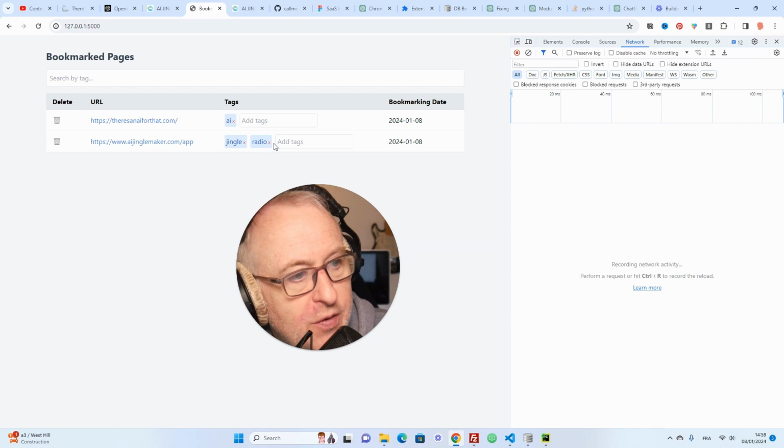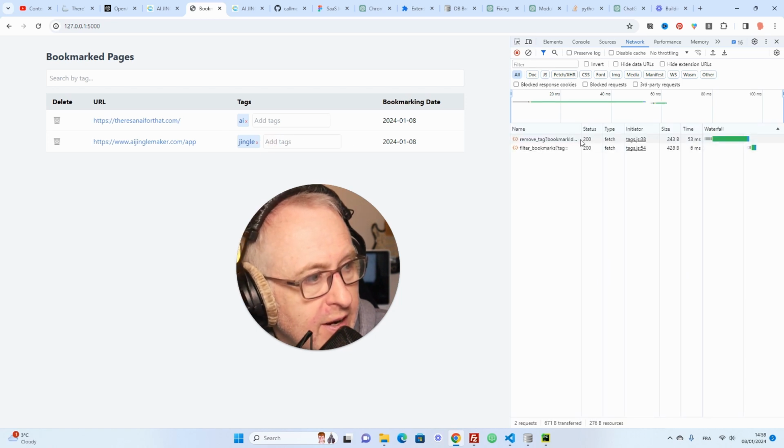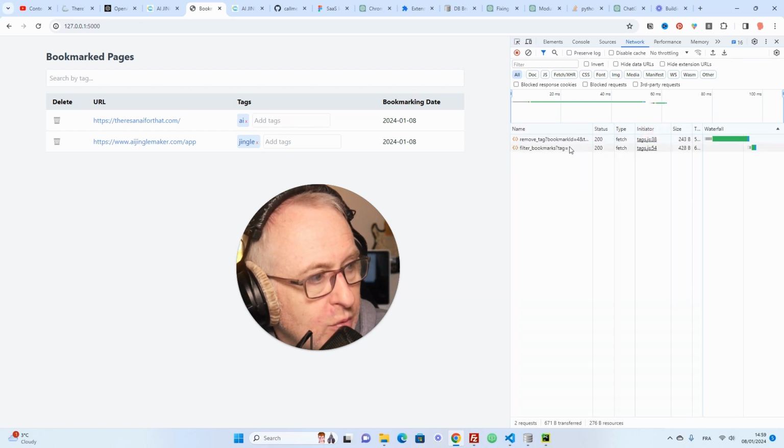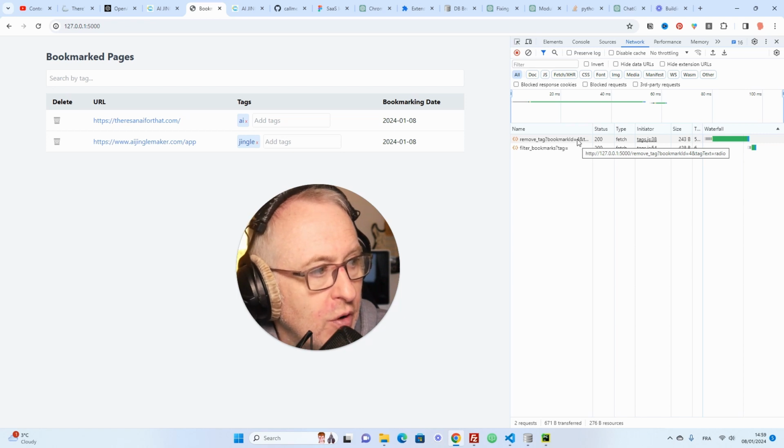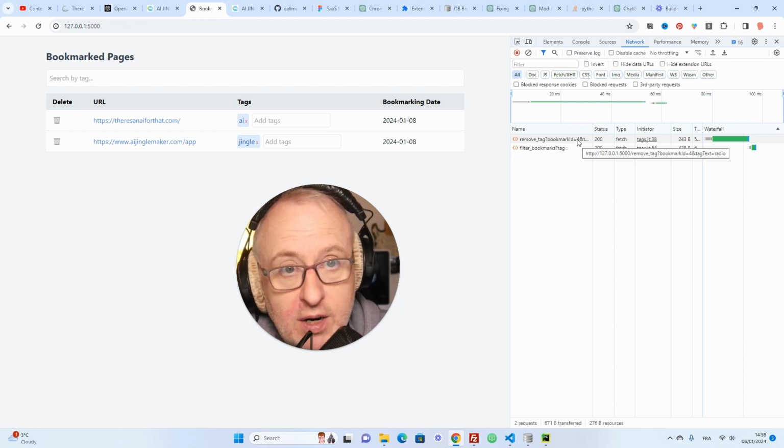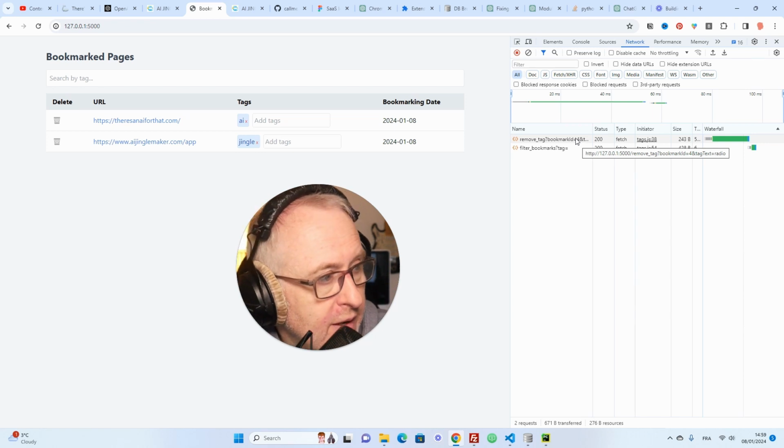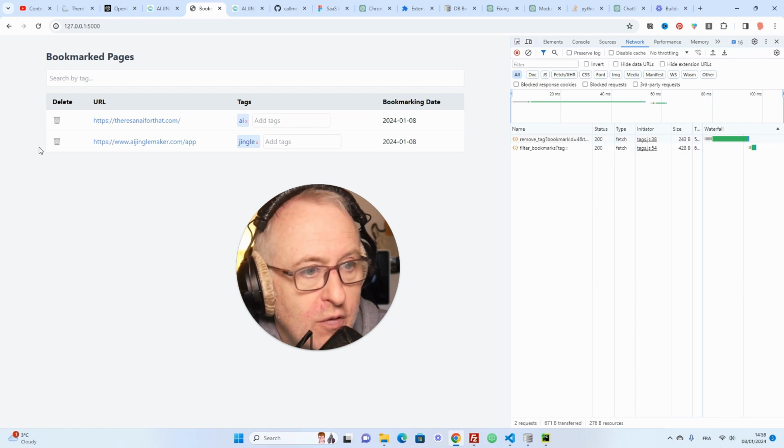So for instance, if I click on this little X to remove the radio tag, you will see something in the network tab. You can see here that it called this URL remove_tag with the bookmark ID number 4 for our bookmark number 4 in the database. And it removed the tag with the text radio from this bookmark.